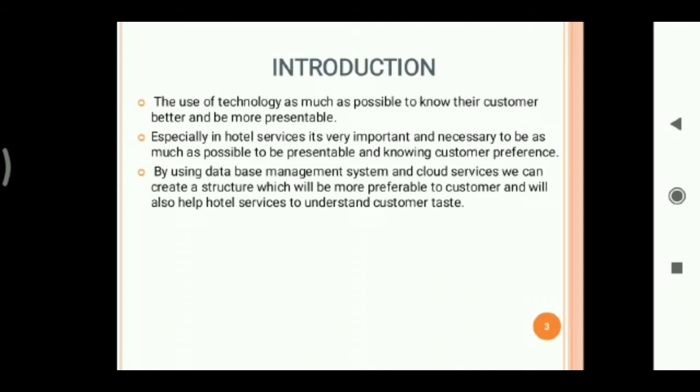Introduction slide has the information of the use of database management system. By using these technologies, our product structure will be more preferable to customers and will also help hotel services to understand customer taste.